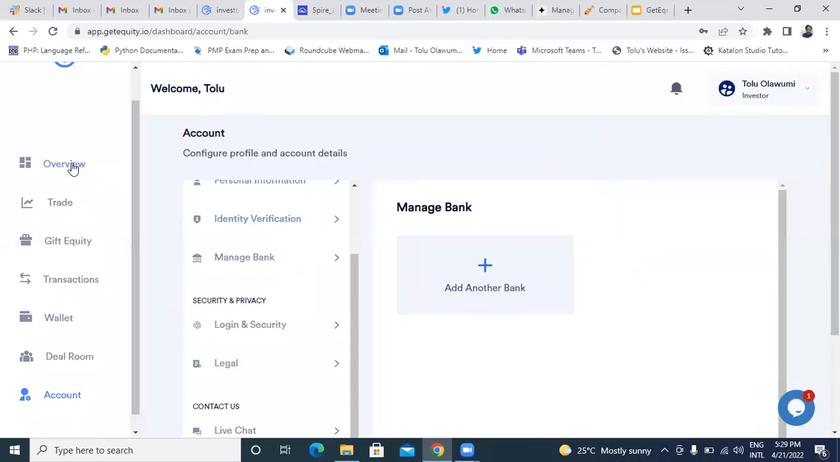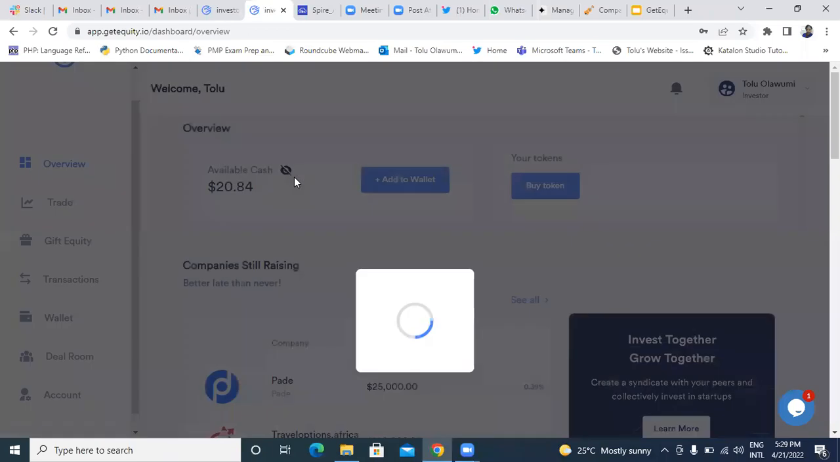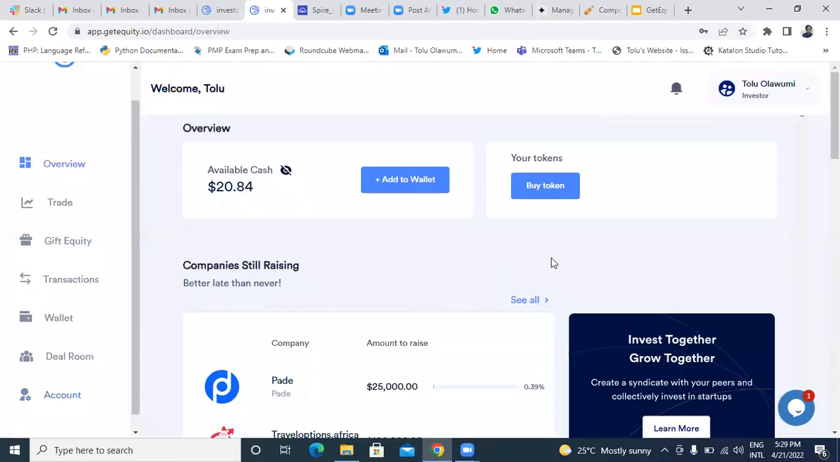So basically that's how the web app works, which is very similar to the mobile app. Everything you see on the web app is what you see on the mobile app. There isn't so much difference. You'll be able to see it on the overview page.